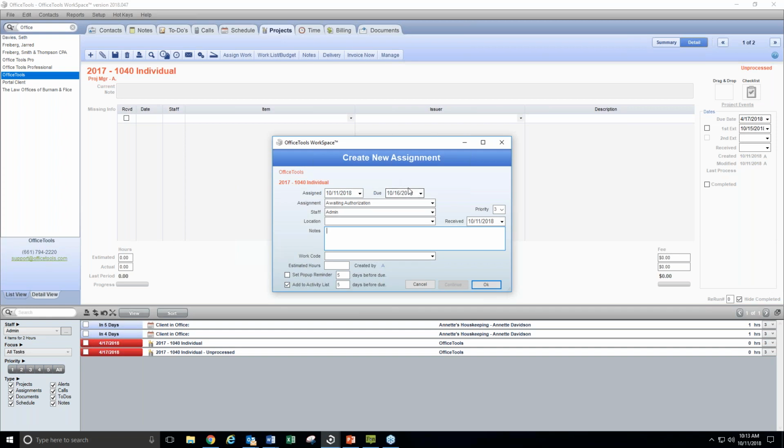Calling your attention to this due date, please note, this is the due date you would like to have this particular assignment completed by. The project will have its own due date based on the completion of the project. However, each assignment will also allow you to provide a due date in the efforts of making sure your projects are completing on time. Now we can select OK.